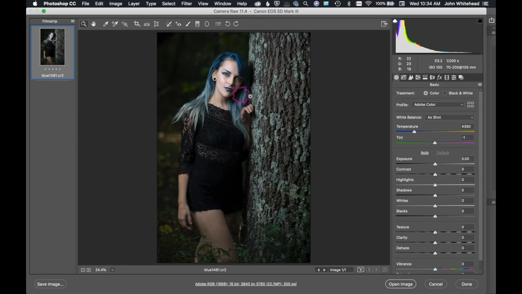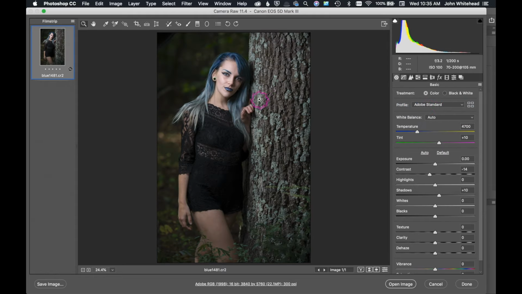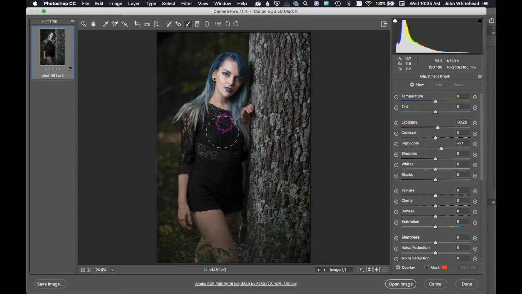Now, instead of going through that whole process and adjusting it, all I have to do is come over here to this little drop-down menu and hit Previous Conversion. And what that's going to do is apply what I just did. Now that does not include the adjustment brush. So if you do use the adjustment brush, even though it is set exactly where I had it, you are going to have to come in here and do your adjustment brush to apply those.